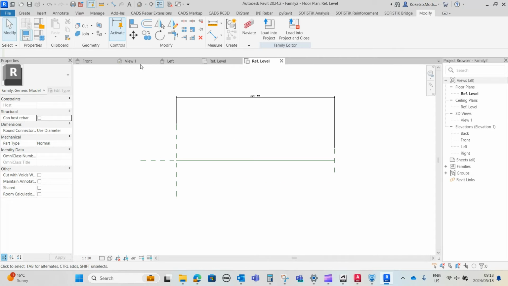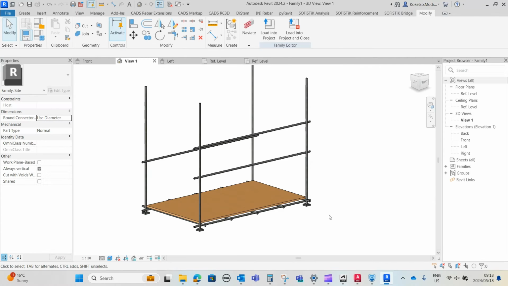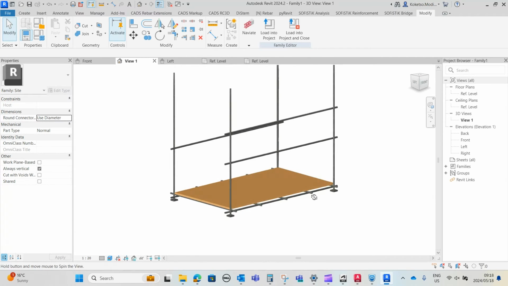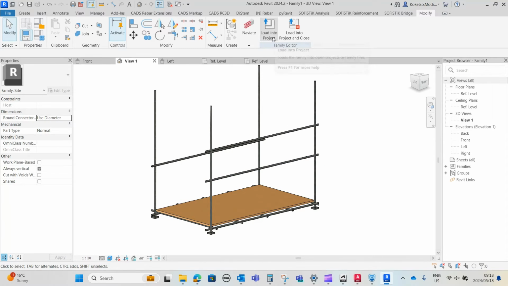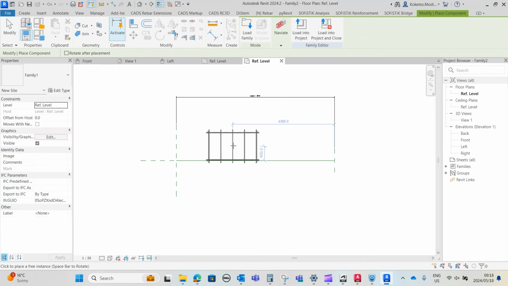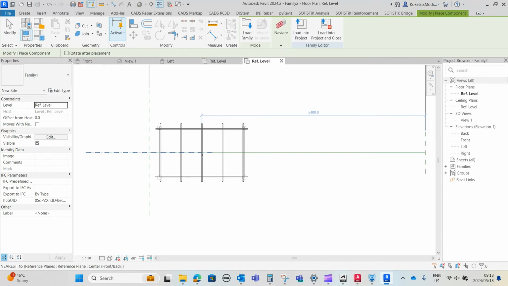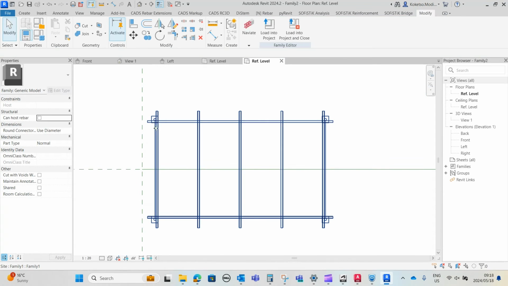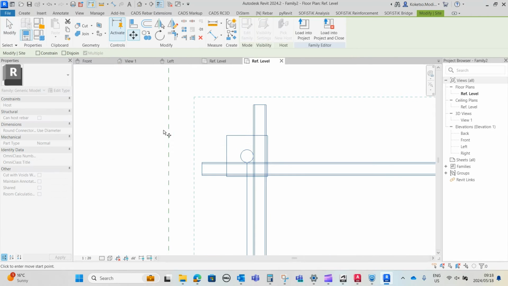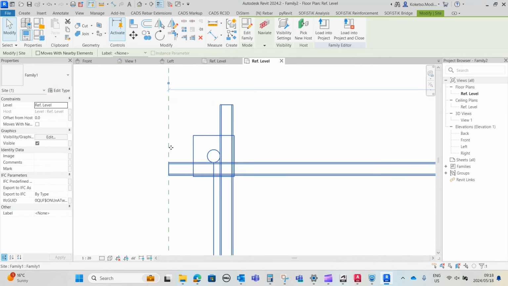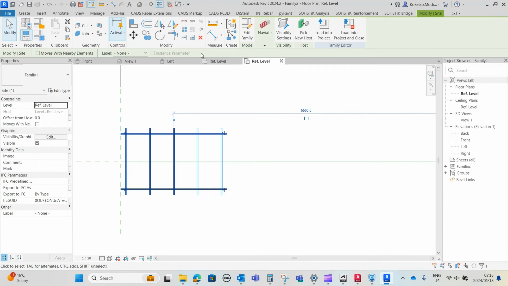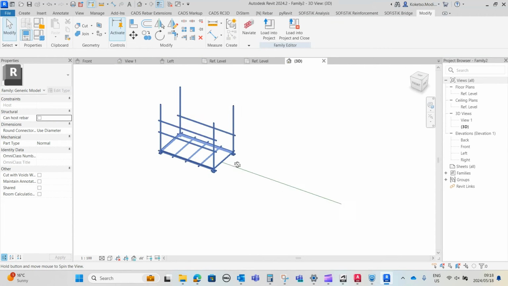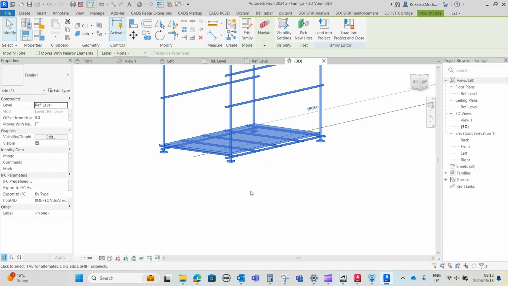So now what we're gonna do is I'm gonna go back to my family. The first family we did. So I'm gonna say load into project. So it's gonna be loaded into this family. So I'm just gonna place it like this, select it, and then I'm just gonna adjust it towards this reference point as well. Now, while it's still selected, I'm gonna open up the 3D view.